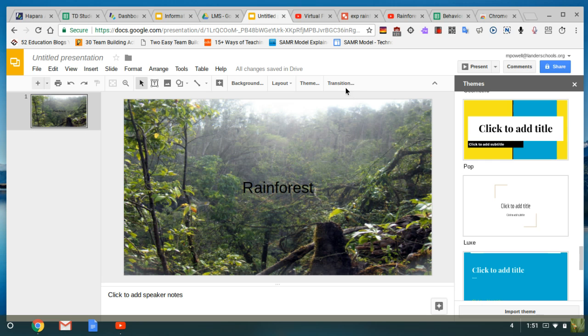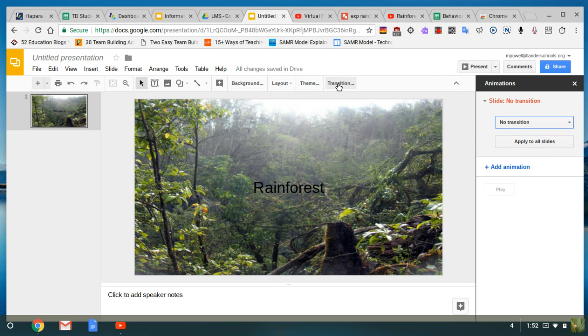Then if I go up here to the top at transitions, I can add transitions between each slide. So I'll just choose fade for now and apply to all slides. You can also change how fast the transition is. I like all of them to be the same, just so it keeps with the consistency.